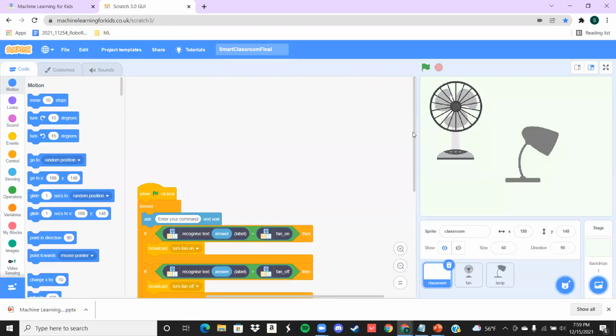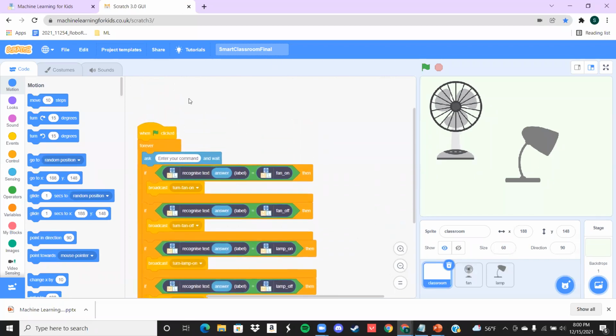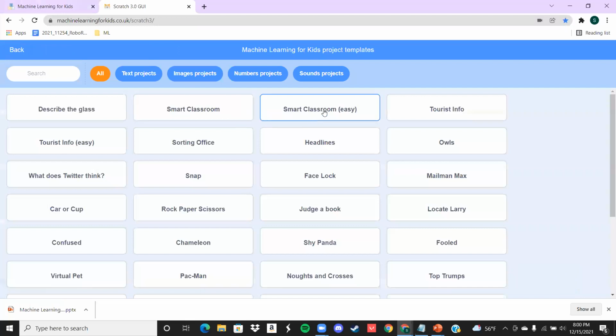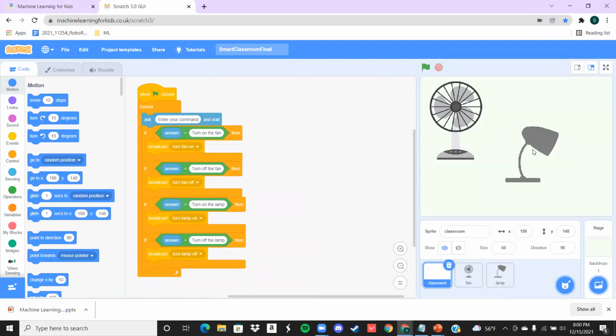Now, let's start this one. This is what I call a smart classroom. Before I go there, let me actually go to project templates. Smart classrooms. Assume in a classroom there's a light and a fan. Now I want to start the fan. I want to turn on the lamp, on or off, whatever.